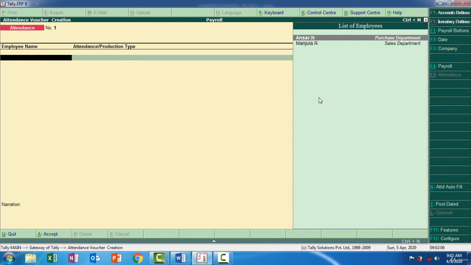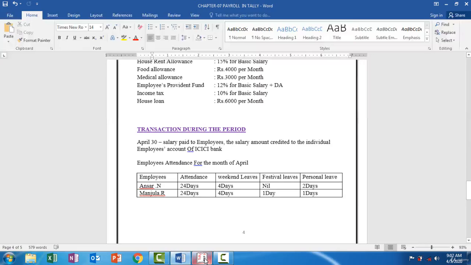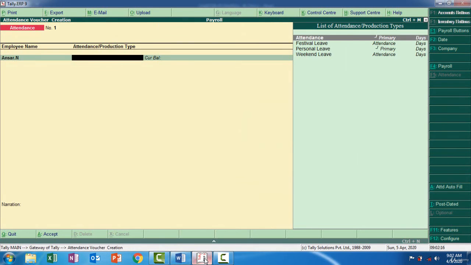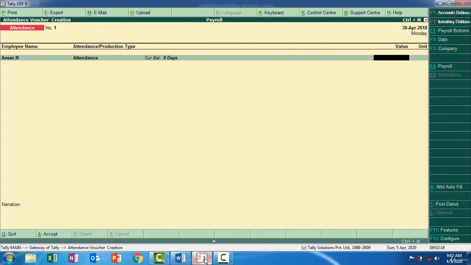So the first one is Ansar. I'm going to choose Ansar, the attendance 24 days. I'm going to press 24.